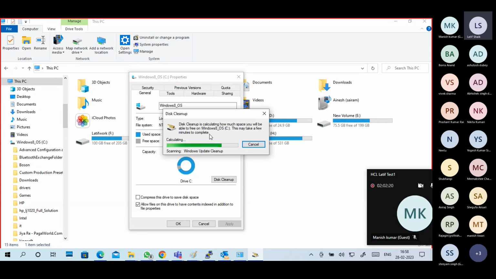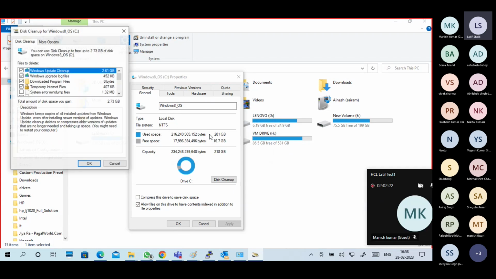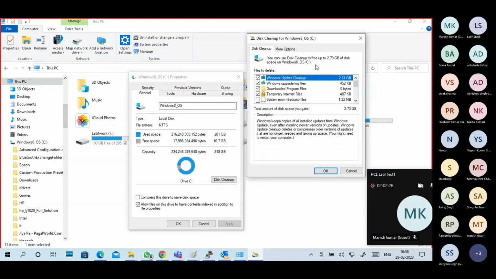I tried to calculate any data, so it will generate. See this, how much difference there is. This is Windows update log files, Windows update cleanup files, 2.61 GB. With all these things total, we got 2.73 GB of data that we can clean up.